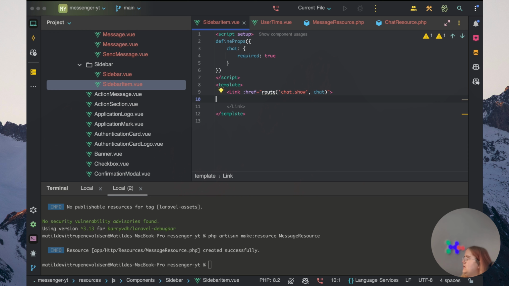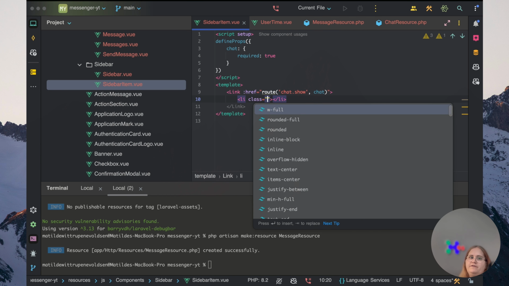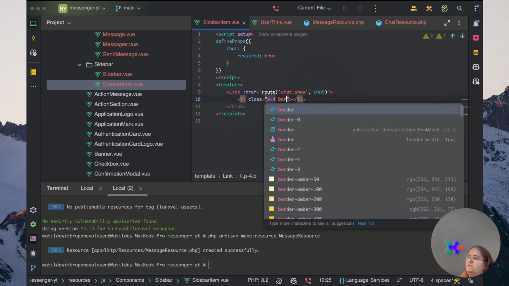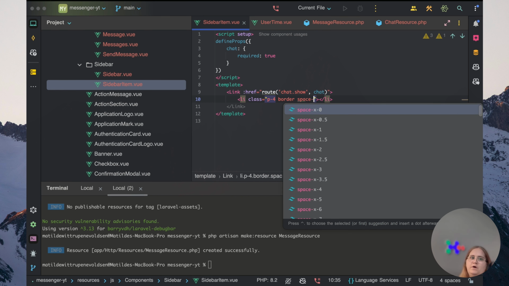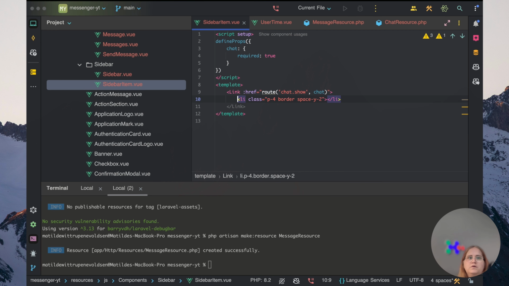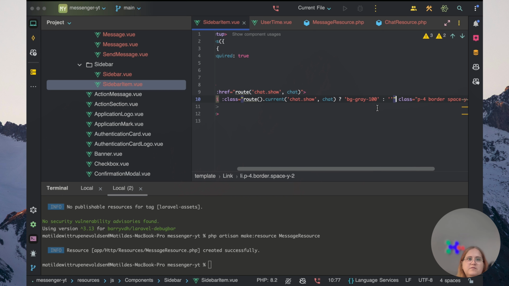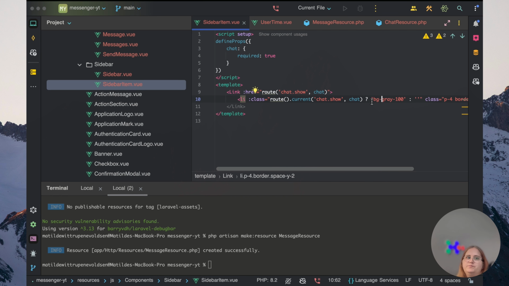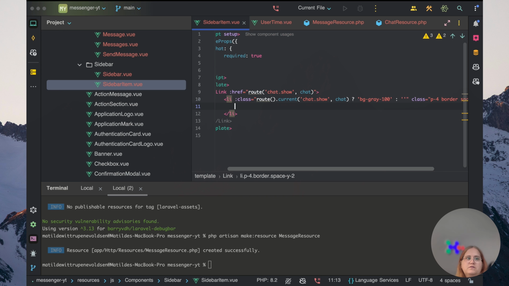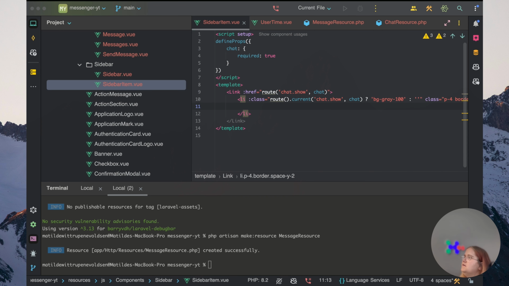So with that sorted now, we actually have the ability to also go ahead and add an li here. So we're going to have in here a class of p-4 border and space-y-2, and then on top of that, we're also going to have a small helper function here, which will help us check in the case that this is the active link, so that we can apply some background color here of bg-gray-100. So that's basically everything we need in here.